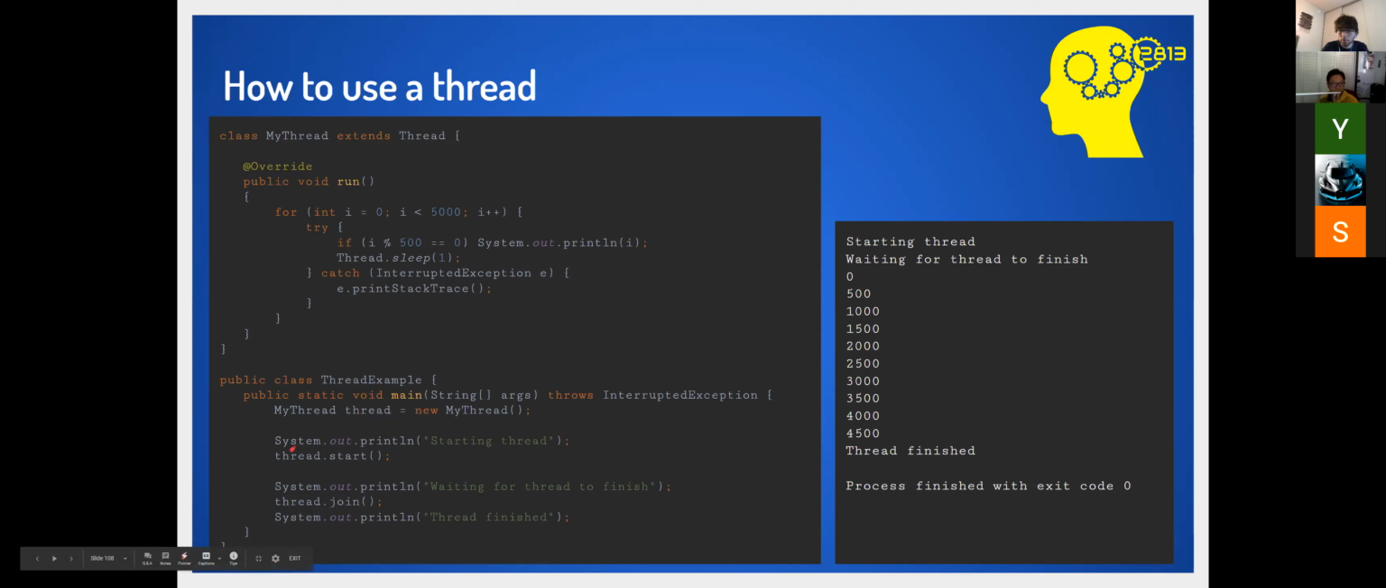So we start by printing out "starting thread." So this gets printed out. Next, we start the thread. So thread.start pretty much begins running the thread, and what it does is it runs this run function in a completely separate process. Java does the backend stuff for you. Just know that when you say .start, it starts this run function in a separate process.